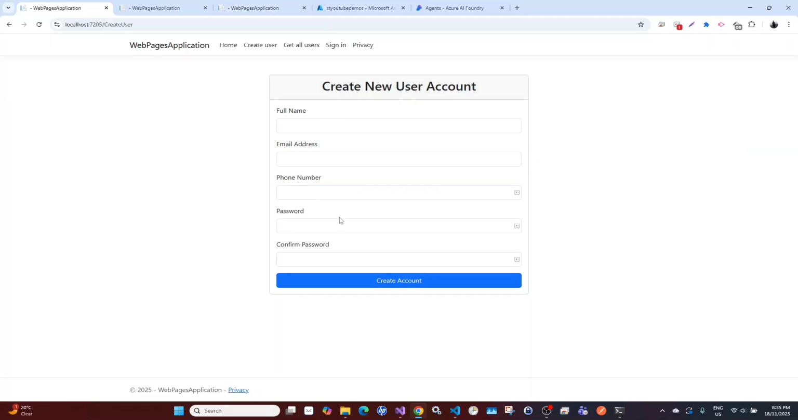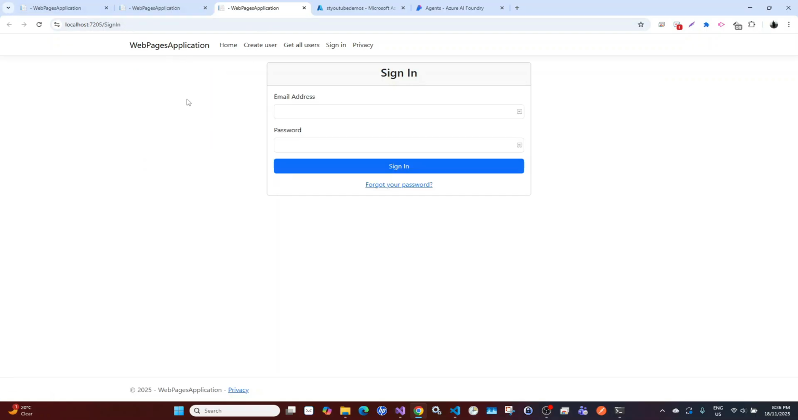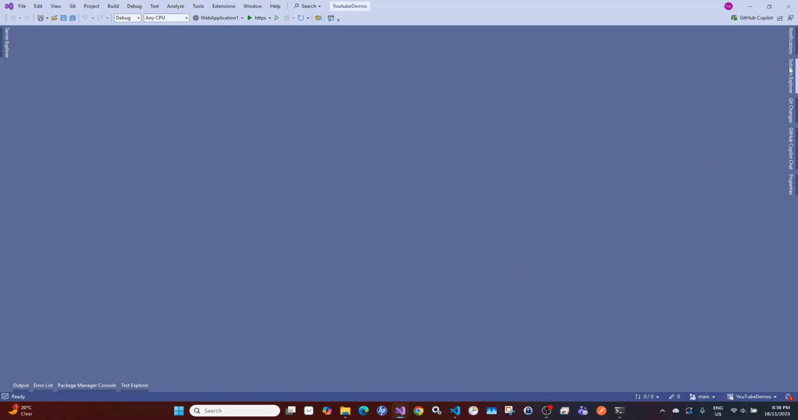Episode 1 was submitting information from the web application to the Azure Foundry agent. Episode 2 was taking information from the Azure Foundry agent and displaying it on the web application. We will try to mix up both. We will submit this information, which goes back to Azure Foundry, and Azure Foundry will do some calculation and return us a response that we can display here. Let's start by creating a new branch.